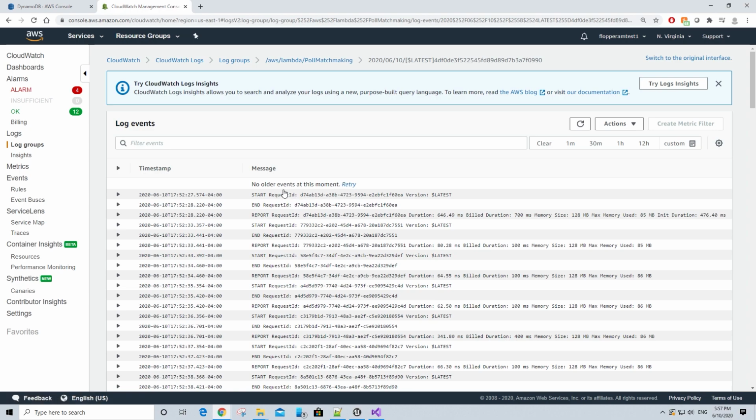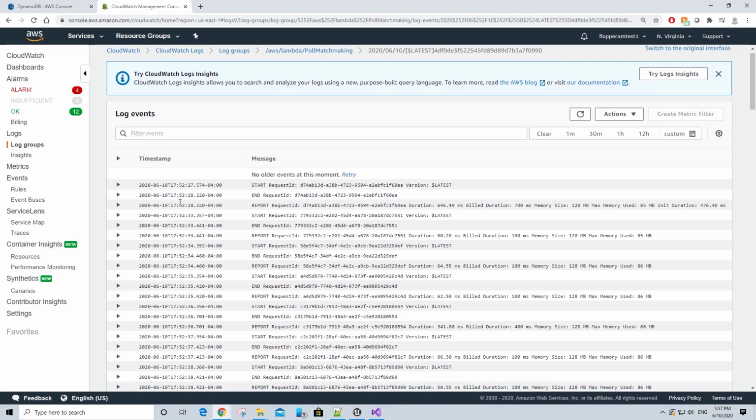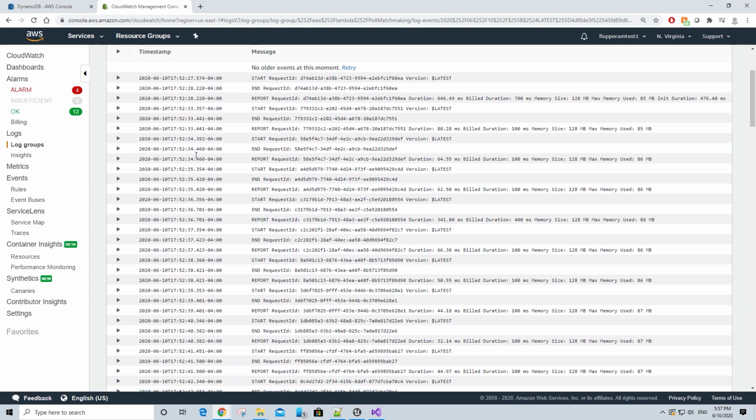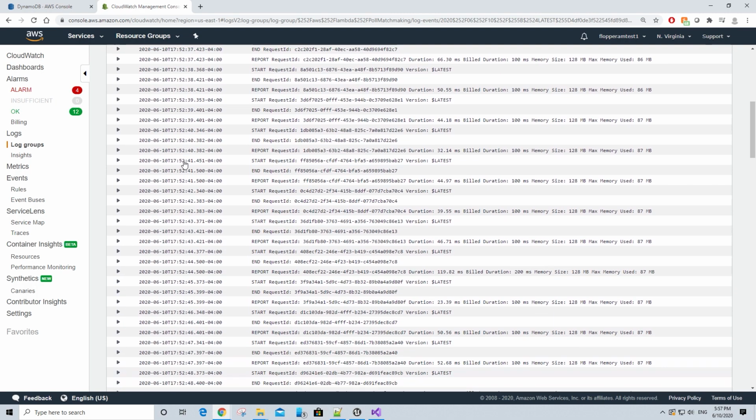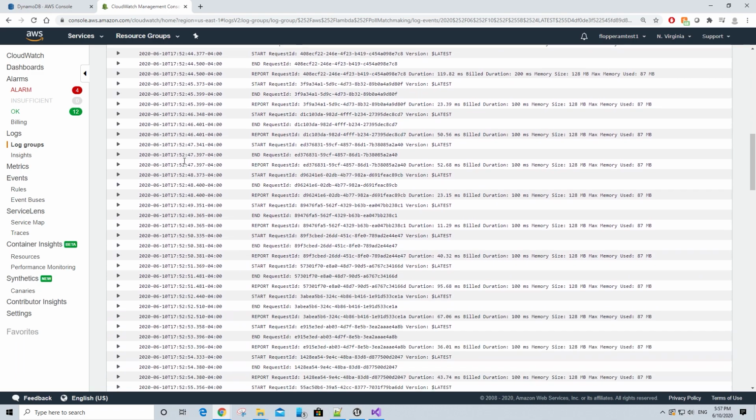So as you can see, if you look at the timestamps on the left side here, you'll notice that for me around 5:52 it started polling. So it looks like, minus that outlier in the beginning, it seems to be calling poll matchmaking every second. So that's pretty normal.